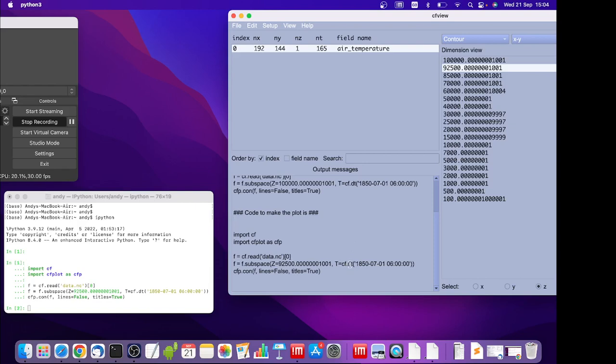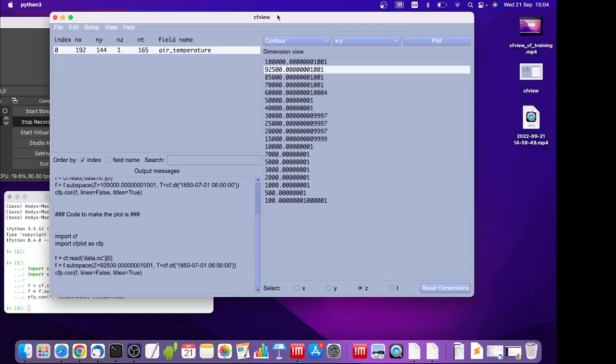So that's our data set. Now this is a 2D data set, and we can pass that through to CFplot, so cfp.con on our f variable. We're going to turn the lines off on the plot, and also say that we would like some titles to say what dimensions we've got on our data. So that's our first example of making a map plot.